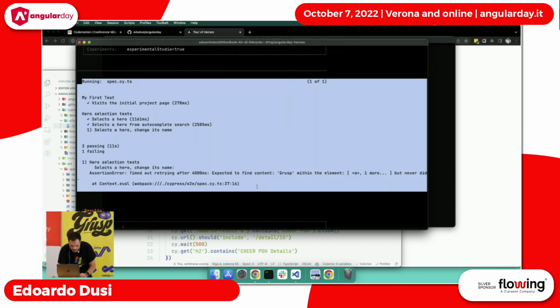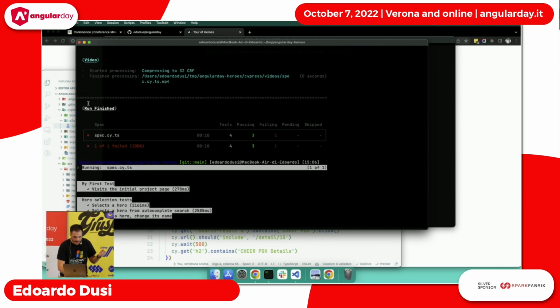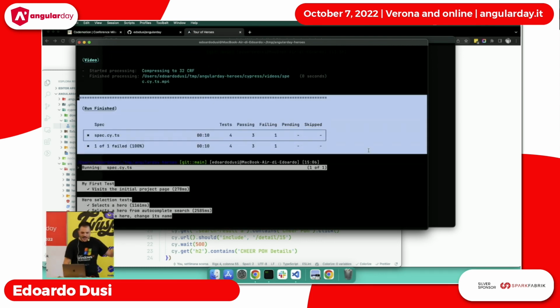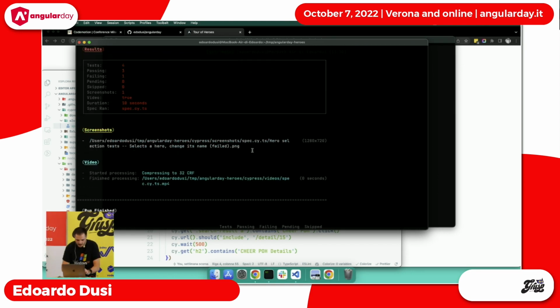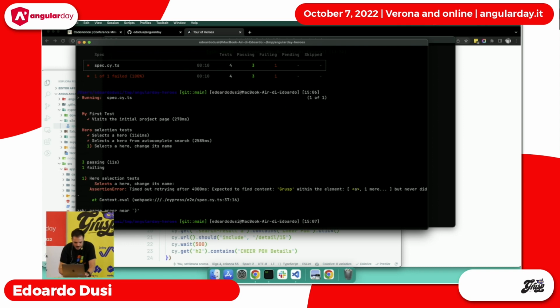Here we have my first test, it's green, and then the hero selection test with 3 tests. The first one is green, the second one is green, but the third one is not. So something is failing, and we see that we have this file, specs CY, with 4 tests, 3 are passing and 1 is failing. We know from this report what is failing, but we also want to see why this is failing.